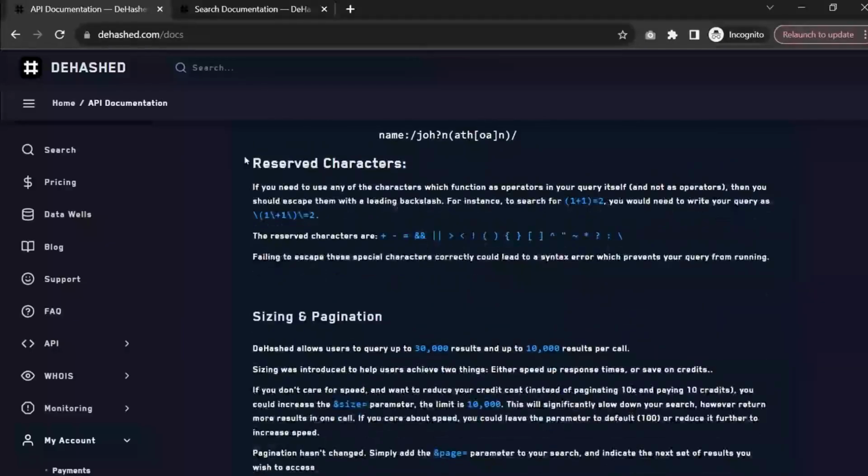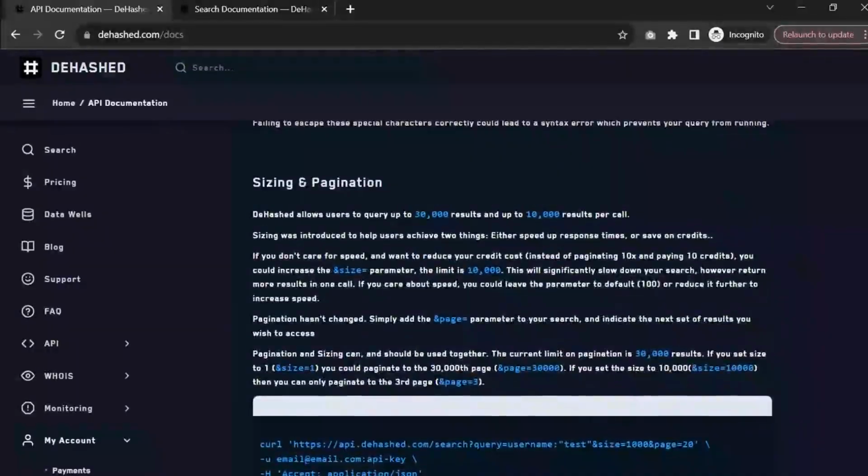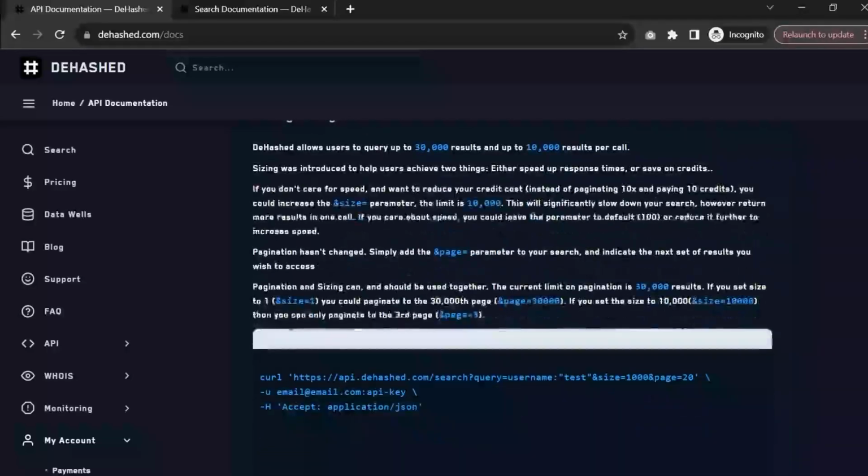If you come through here, you also have reserved characters. We should note these as well. These characters cannot be used. They need to be escaped, and it's telling us right here. And so if we were to send a reserved character, we need to escape that, or it's not going to interpret it correctly. So it's telling us what characters are reserved. Here's the sizing here. So if we look at this, again, we have up to 10,000 results per call. We know the default's 100, but we can use this size parameter in order to define what size we want to use.